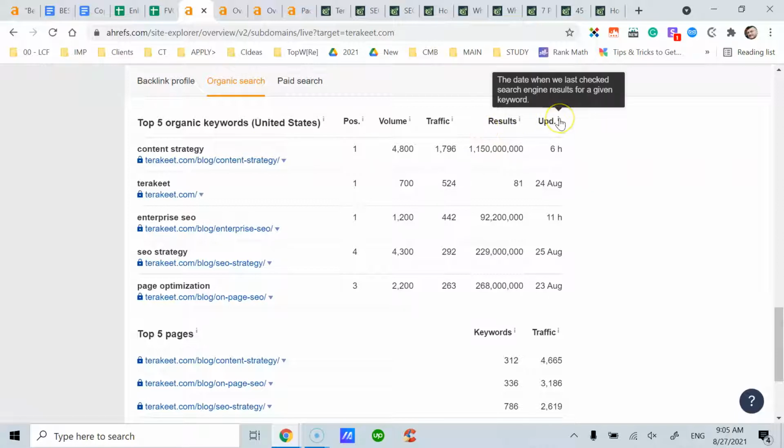And this last metric is actually when the page was last updated. Actually, sorry, not the page, but the keyword data results. So it looks like 6 hours ago, this keyword result, meaning the positioning and all the other data, was updated. For this keyword and for this column data, it was updated on 24 August.